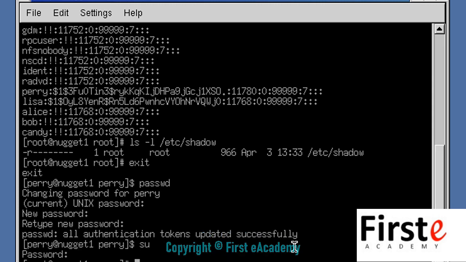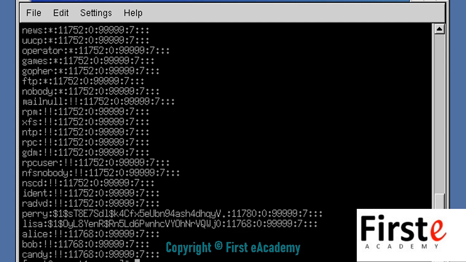Okay, so now I'm the root user again, and what I want to do is look at the etc shadow file again. Remember, the first few characters of Perry's encrypted password was 3FU0T. Okay, now I want to look at the etc shadow file again. Now if you look at Perry's password, the first few letters are ST8E7.